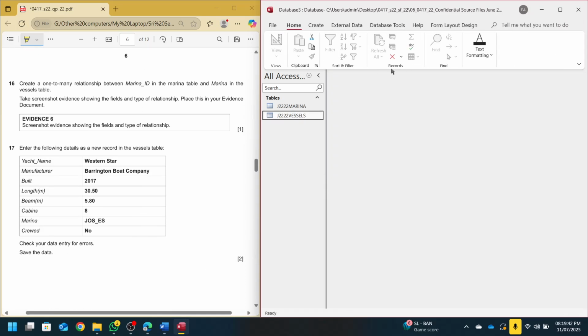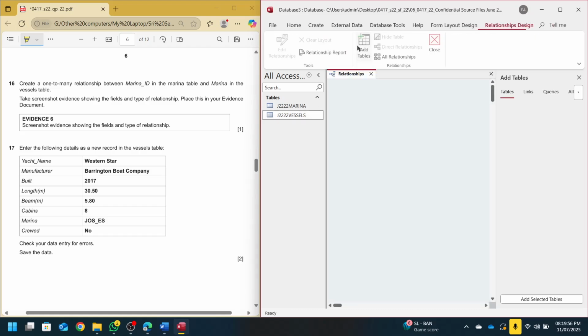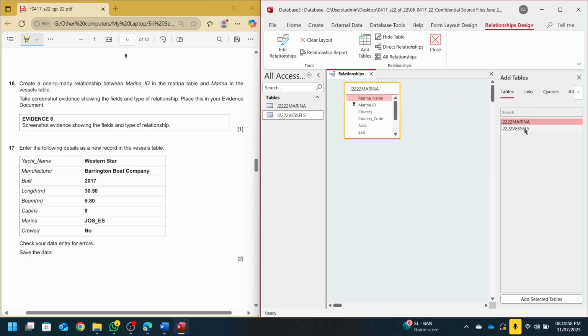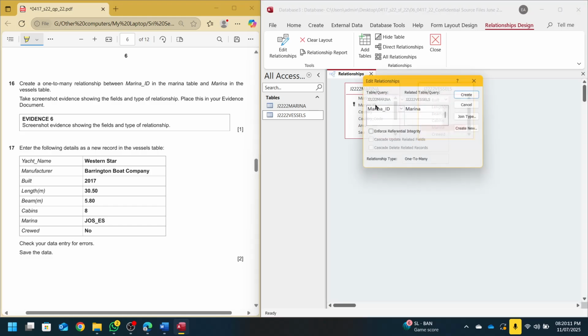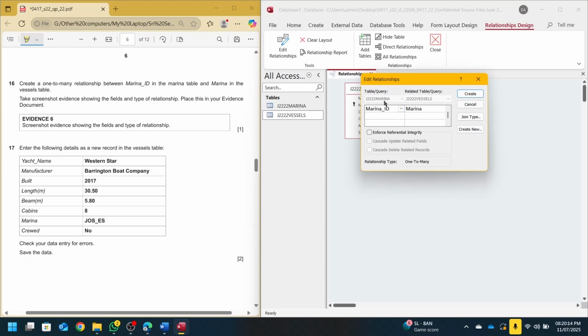Okay, close this. Make sure you have a blank canvas to work on. Doesn't mean that you have to open a new file every time you do an Access. Only one Access file, but you just close after you are done. Okay, relationship, database tools, relationships. Double click. Marina ID from marina table, which is this, and Marina from vessel. Where's Marina? Marina's here. Okay, I'm just gonna drag this to here. So they already get their information.